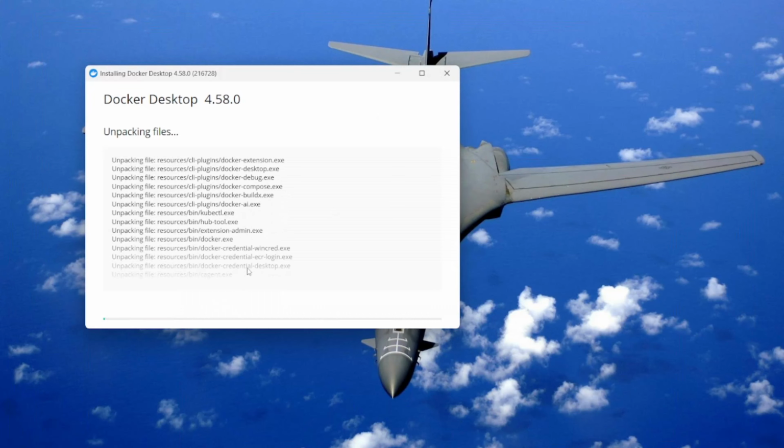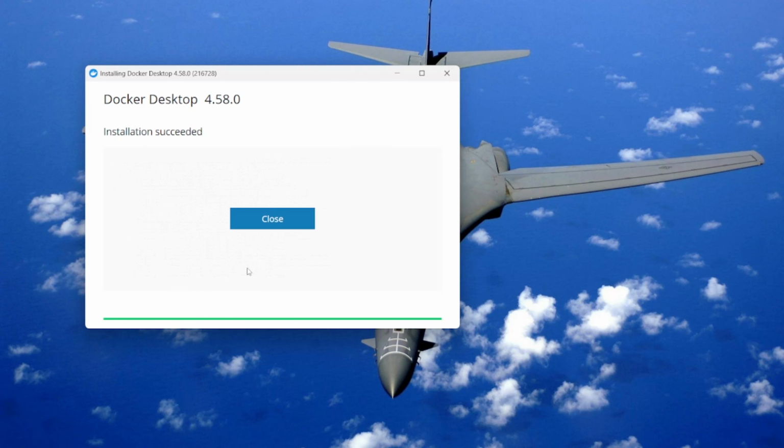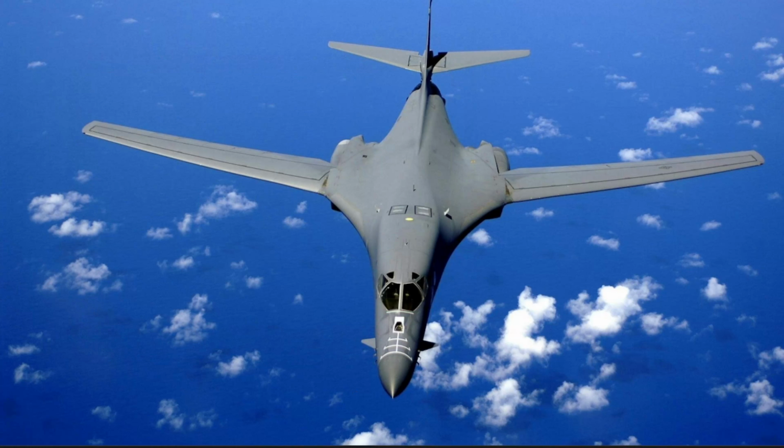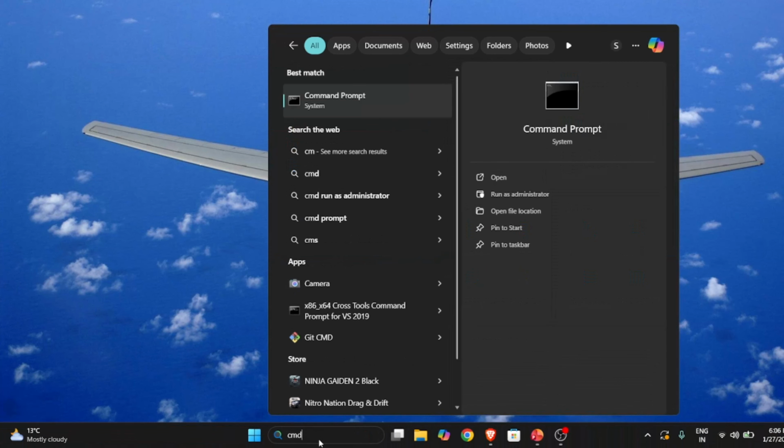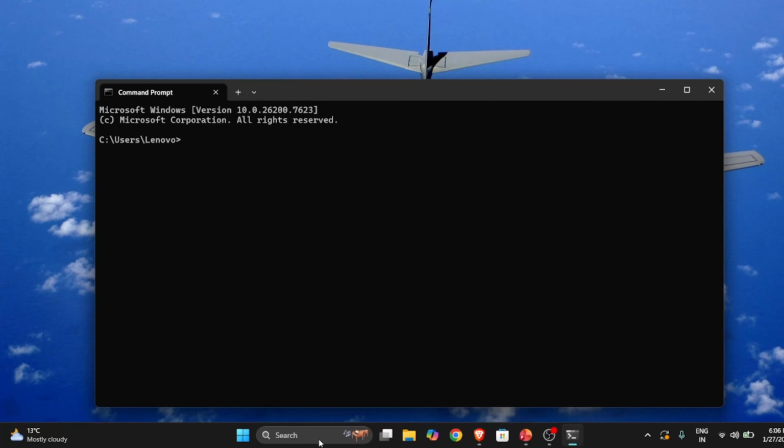It takes a huge time, so just fast forwarding it. Okay, yeah, we are completed with the installation. Just close it and just open the CMD. Simple CMD.